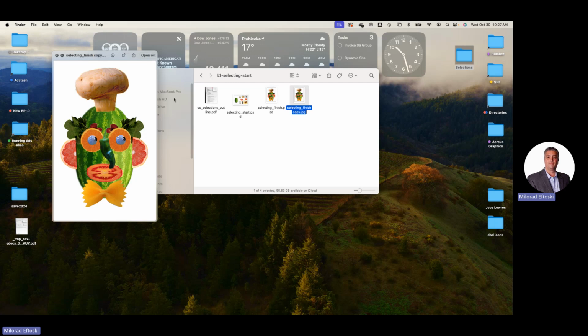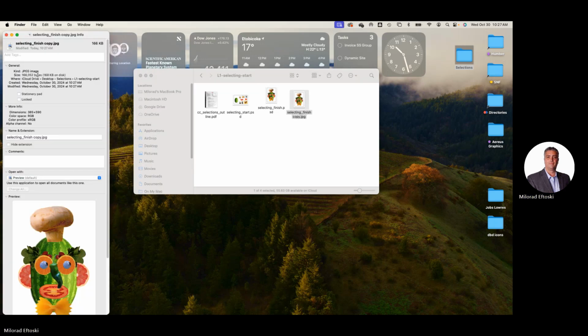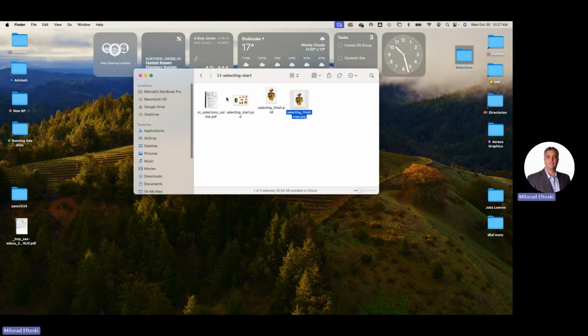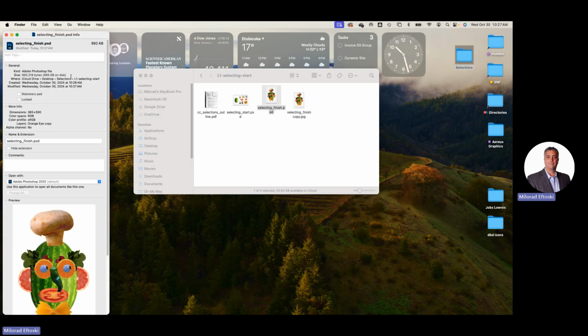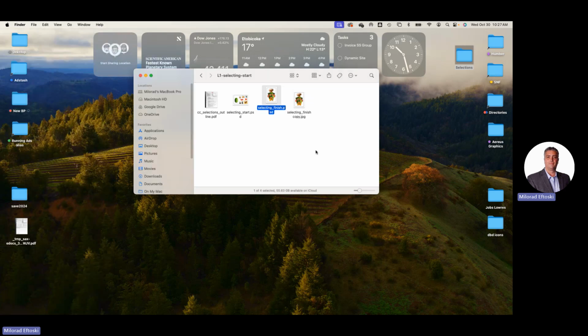And how big is the JPEG file? Well, it's about 166K. It's not bad. Photoshop file, it's a lot bigger, of course. It's almost a megabyte, 900K, 992, right? And this is how we want to publish the JPEG file.